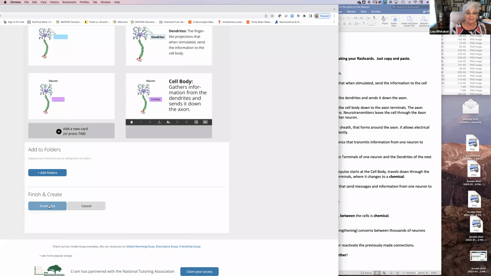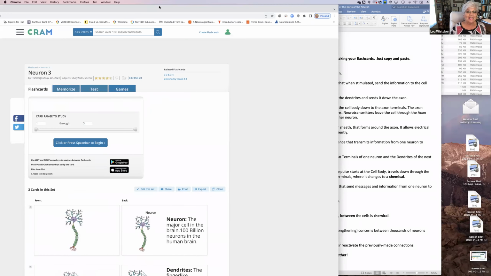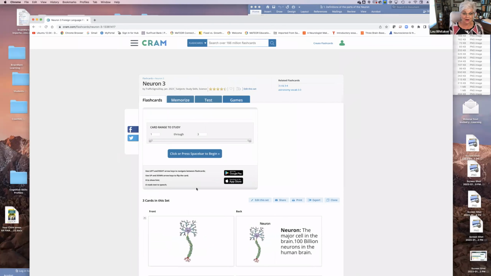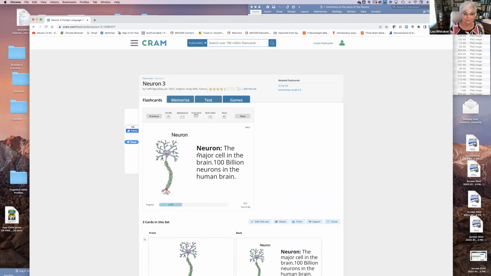You just hit that and then it's being saved. It takes you back up to this area. And this is the fun part. Now it's time to look at your flashcards. So I want to click or spacebar to begin. So I'm going to click right here. Okay, and that was the back of the neurons. I'm going to turn it around. I want to see the front first.